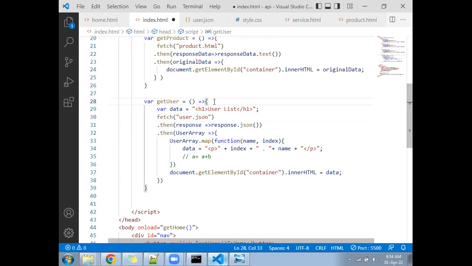Sriram, just one thing. How are we getting this on a different line? I can't see any new line for this user list. For me, it's coming all on a single line. Which tag have you used? I have used the p tag, paragraph tag. The paragraph tag will not come inline.